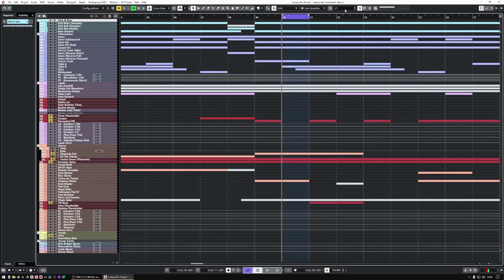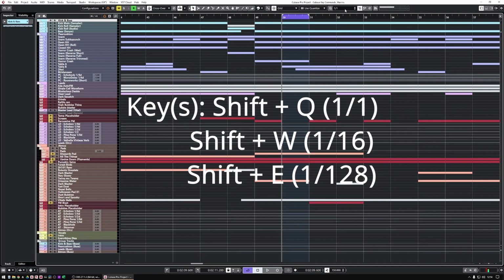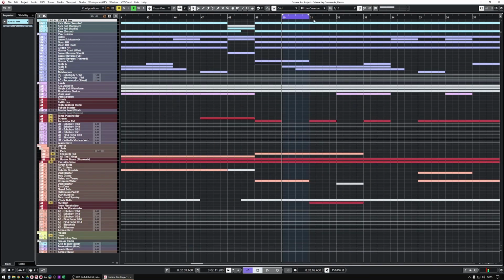However, because I typically use 1/16 and 1/1 regularly, I have them set up under shift. So let's put this to 1/4 for now. Shift Q goes back to 1/1. Shift W goes to 1/16. And then if I want to get granular, then I go Shift E, which is to 128. So if we have it on 1/16, I can then move across 1/16 on my timeline here and then loop that one section.